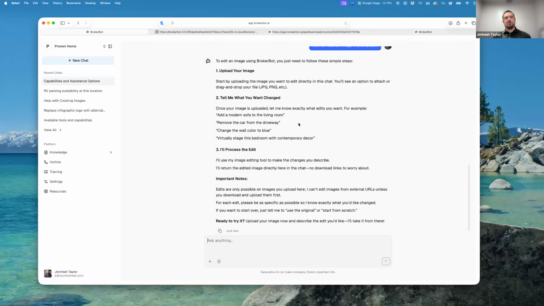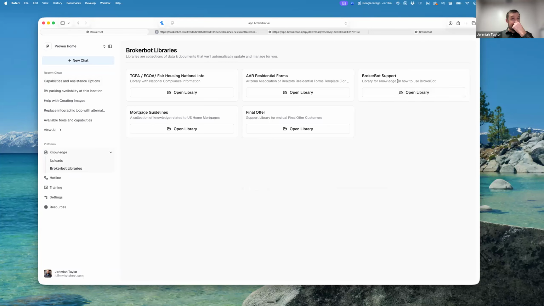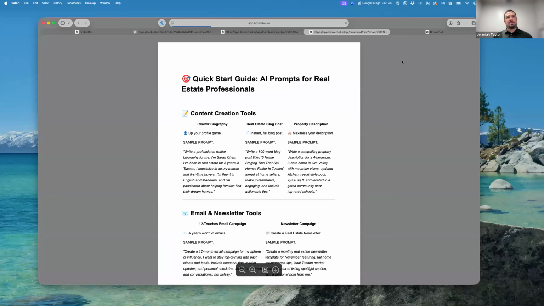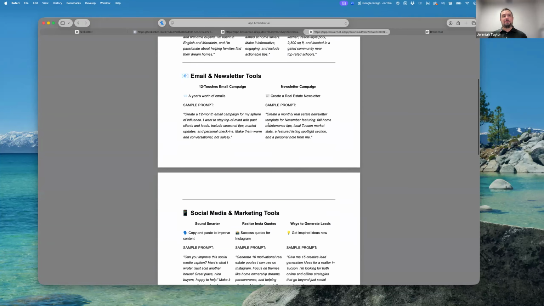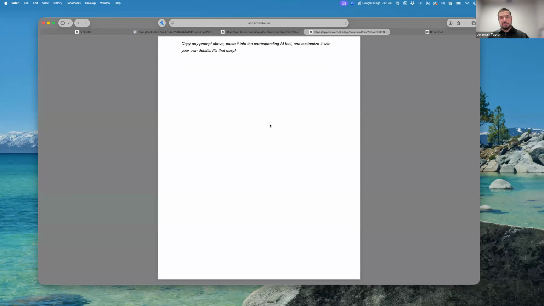Now, I want to give you a quick tip on this. If you're logged in and you go to the knowledge base and then to BrokerBot libraries, you're all going to have access to this BrokerBot support library. We have put in here this AI prompts guide. A lot of real estate companies out there have shipped AI assistants, which are a number of pre-written prompts like these that you click on and they do things for you.